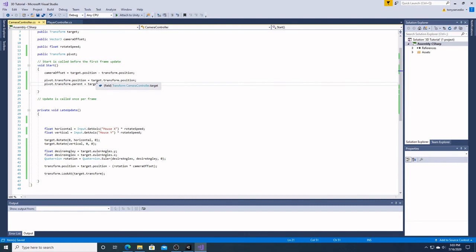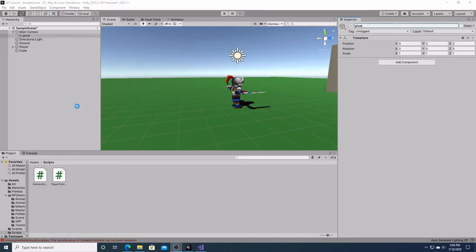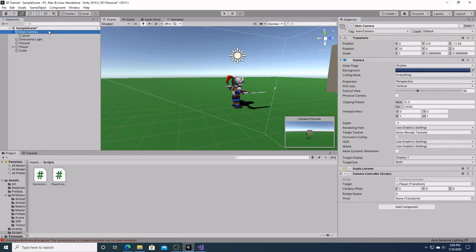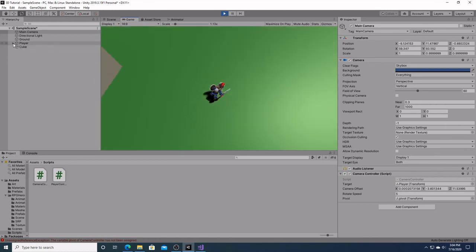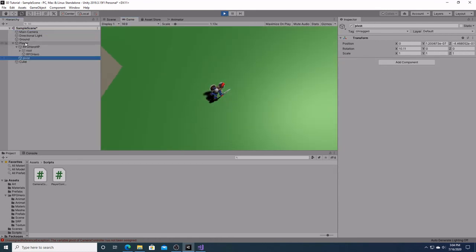I'm going to hit save, and now what this is going to do is that when we hit play at the start of the game, it's going to create a pivot game object in the player object. So we're first going to go to the main camera. Here's our public transform. We don't have anything there, so we're going to go ahead and put our pivot in, and then we're going to hit play. And if we go over here, we can now see our pivot has become a parent of our player.